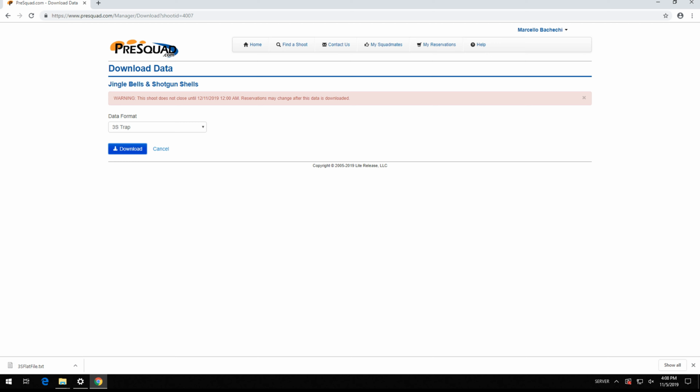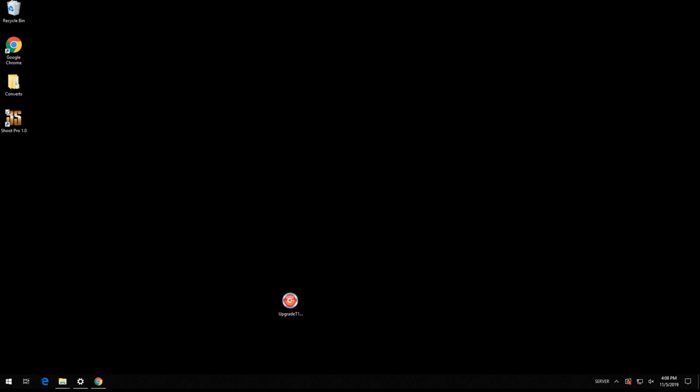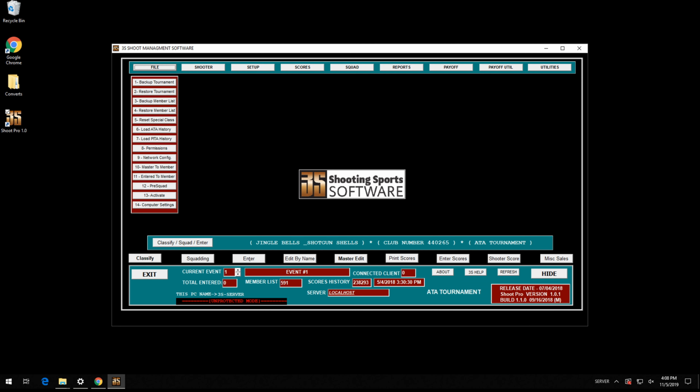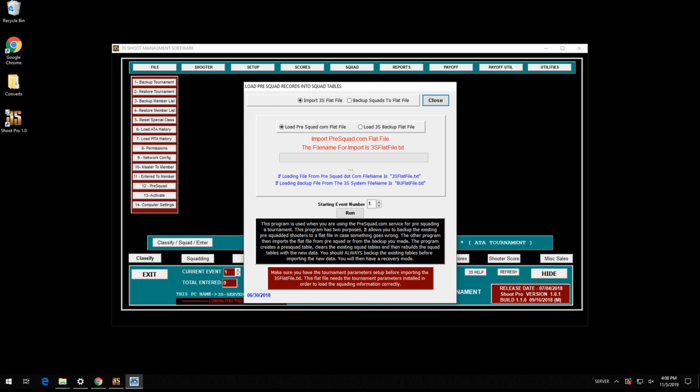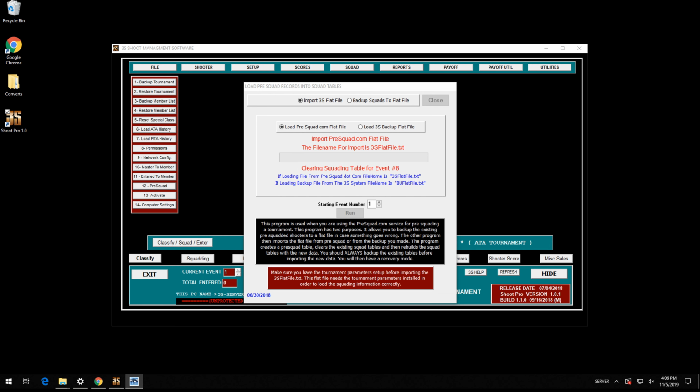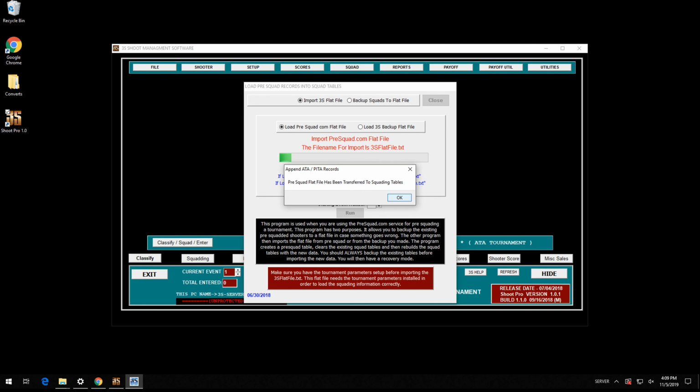Once the file is complete, go ahead and minimize your web browser. Open up Shoot Pro. Go to the File menu. Select number 12, Presquad. Then we're going to make sure that it says Import 3S flat file and load Presquad.com flat file. Select Run. Then go ahead and navigate to your Downloads folder. Find 3S flat file, the one that we just downloaded, and double click on that. And now the program is going to start clearing out the squatting tables, and then it's going to go ahead and import the data from the flat file that we downloaded.